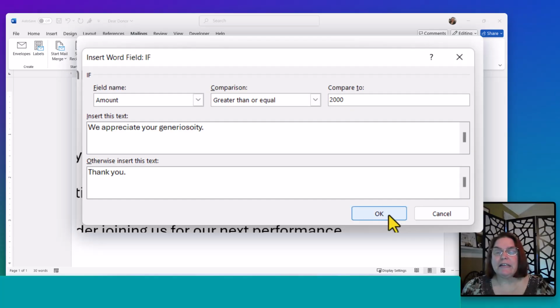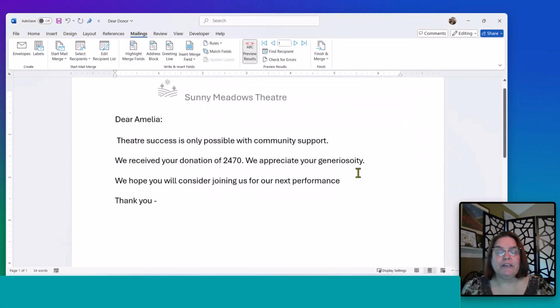We have our box here. Check, make sure it's all okay. Do an okay. So on this first one, it'll say we appreciate your generosity. The next person, it just says thank you. You won't really see much of a difference, but if you put your mouse on the field codes, you can see it here. If we were to unpreview, you'd see the name of the field codes, but you don't see anything. You just have to put your mouse on it, and you'll be able to see it.